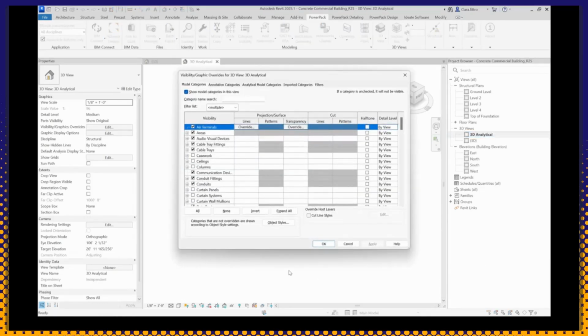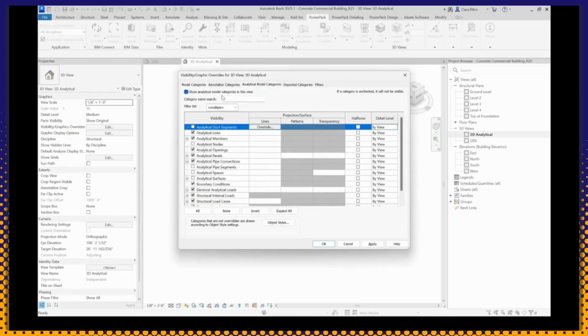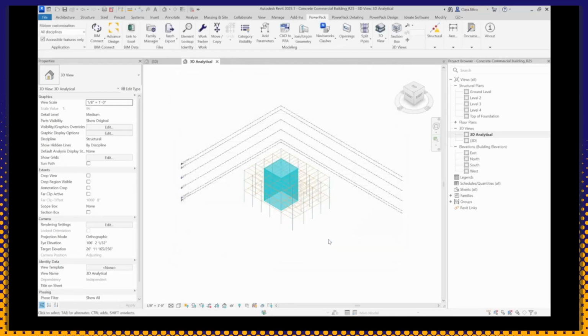I'm going to go into the visibility graphics settings and turn off Show Model Categories in this view. I'm going to go to the Analytical Model Categories tab and ensure that Show Analytical Model Categories in this view is selected. Hit OK, and now you can see just the analytical model.